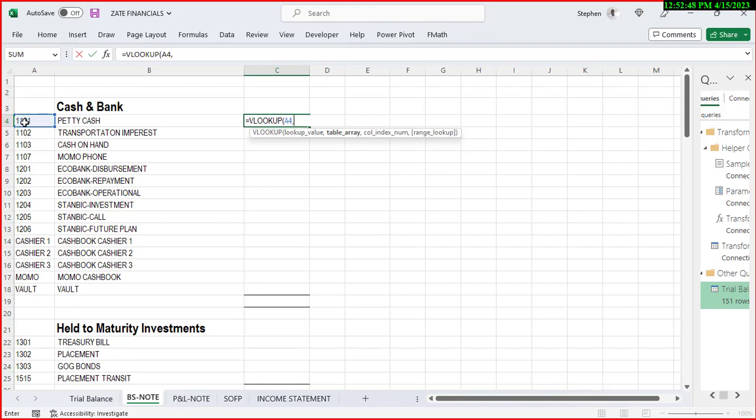Then type your trial balance. So the table array is going to be the trial balance. So type trial balance, it will just pop up. Then you use the tab key to select it, comma, then you bring a comma again. So we are going to the index column. We are looking for the debit values.